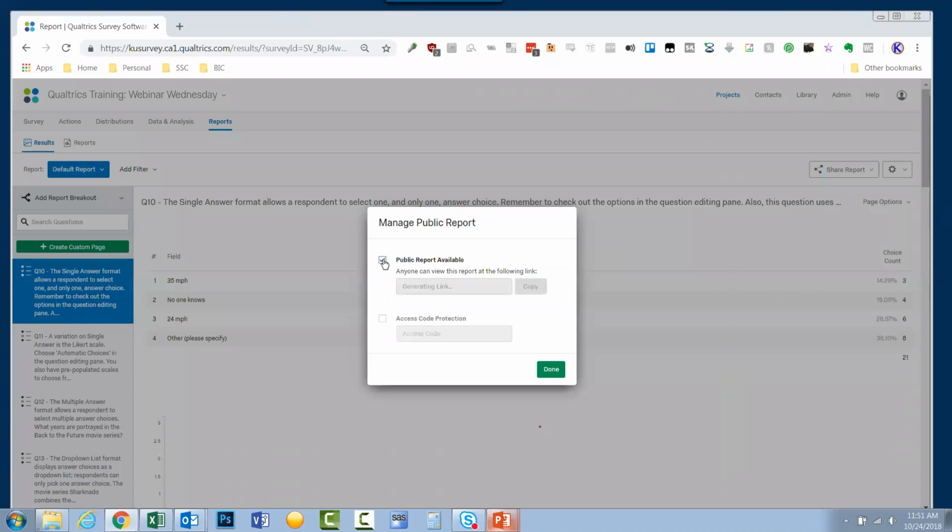If I make this public, I've got a link here that will take me to a public live version of this report. On the other hand, if I want it public, but I really don't want it that public, I can add access code protection. So only people with the access code could see that live public report. I've encountered a couple of people who were curious about using that. It's a way for people to just get on-demand information about how a survey is going. What do the results look like so far?